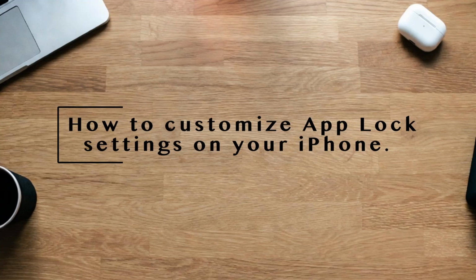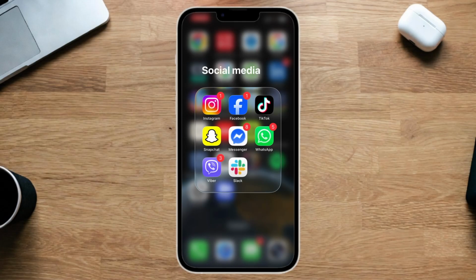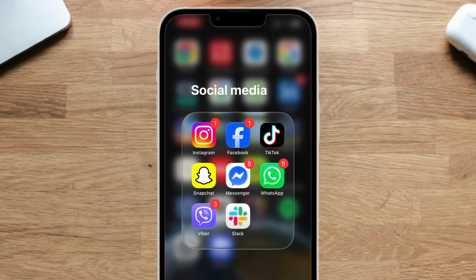How to customize app lock settings on your iPhone. If you want to lock apps with Face ID and manage your app lock settings, this tutorial will walk you through the process. First, locate the app you want to lock on your home screen or in the app library.